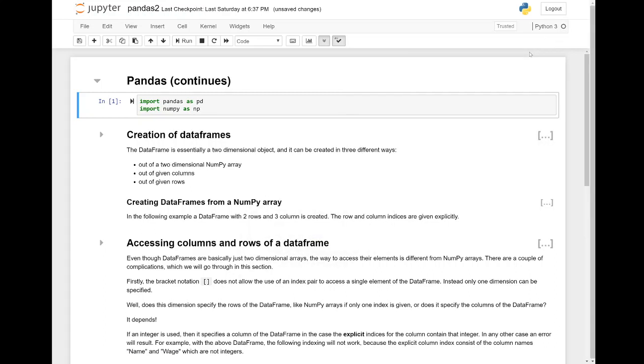All right, so welcome back. We're going to continue down the line with pandas. We've already covered some basics of what pandas is and what it can do. And we looked at the series, which is the one-dimensional array-like object, just like we had with numpy.array.